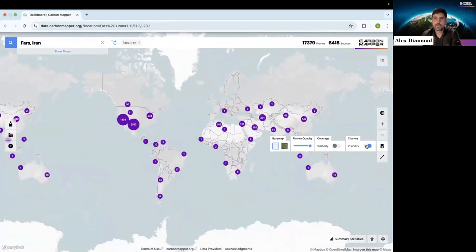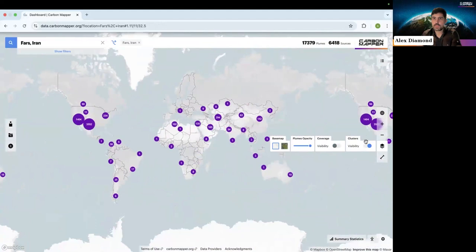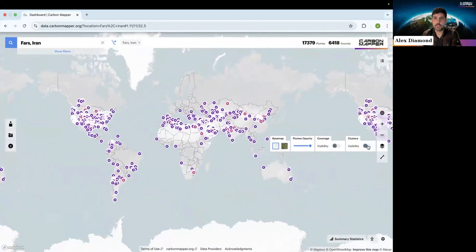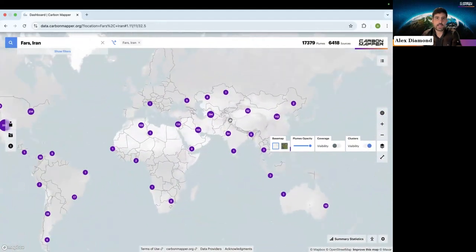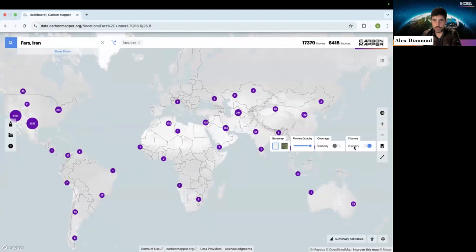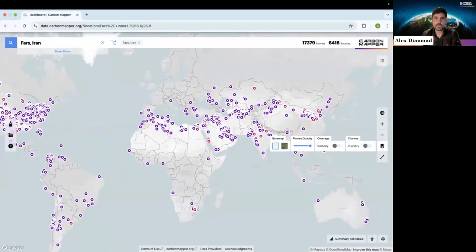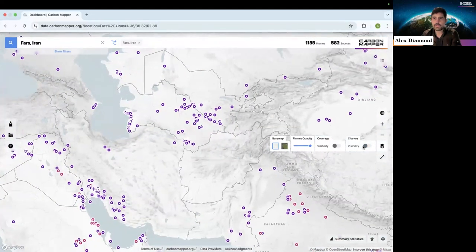Turning that off, we also have this other tool here, basically a tool where you can turn on and off the clusters. So right now, these are just clustering all the global sources, but if I wanted to see all the individual sources, I can just turn on and off this cluster point.